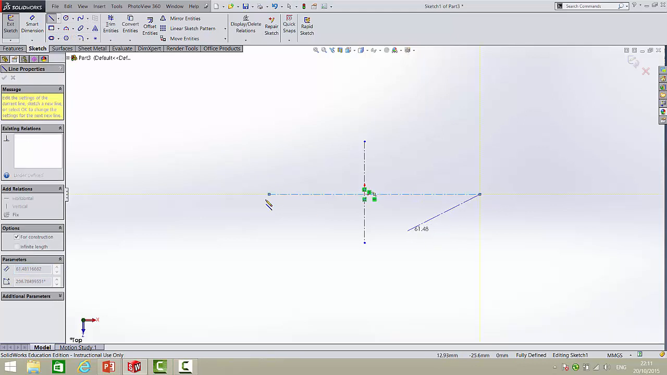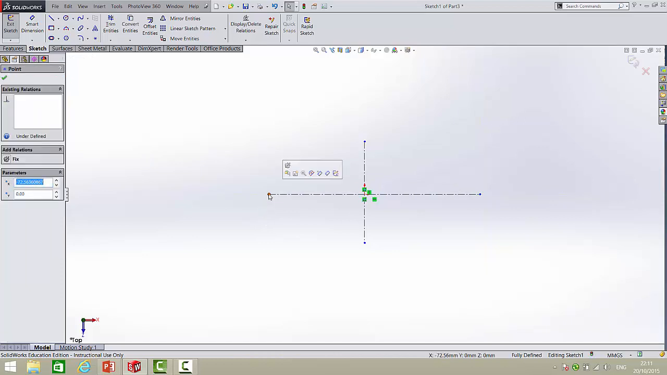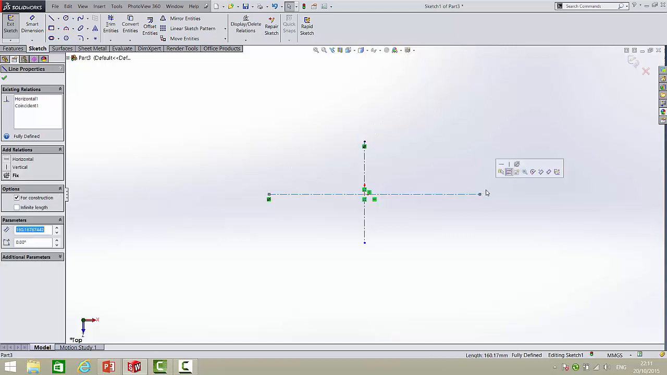Now you can put on your own dimensions, but I don't want those to move. They're going to be guidelines for me. So I'm going to click each point and hit the little fix icon. This point fixed, and the same with the other two as well.